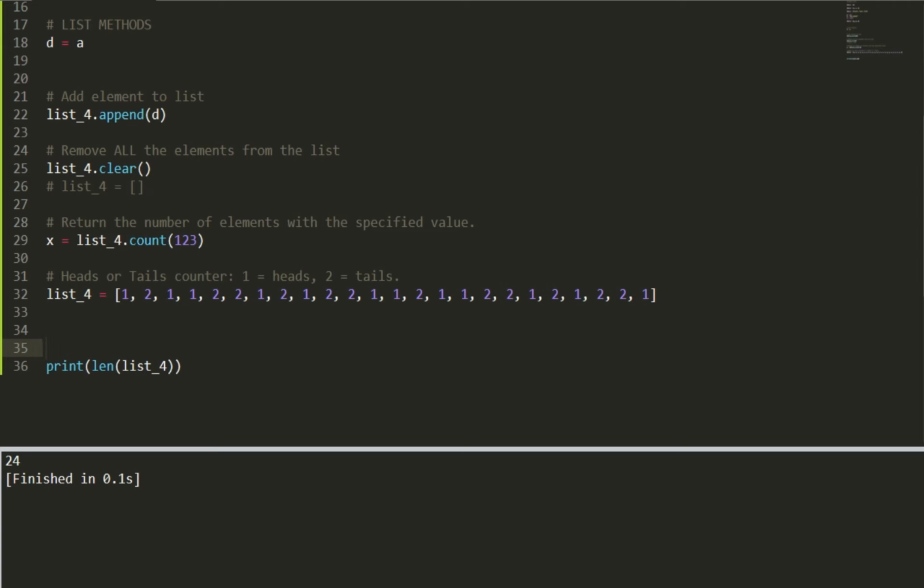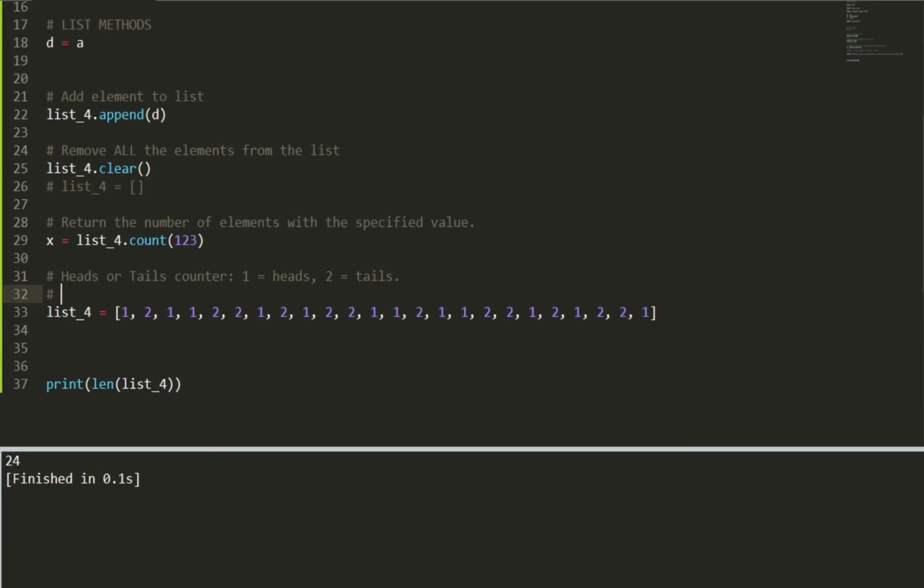So how many elements we have in list 4 is 24. Over here, we don't necessarily have to write this down, but for simplicity, I'm just going to go ahead and do that. 24 elements inside list 4. There we go. I was typing that wrong.